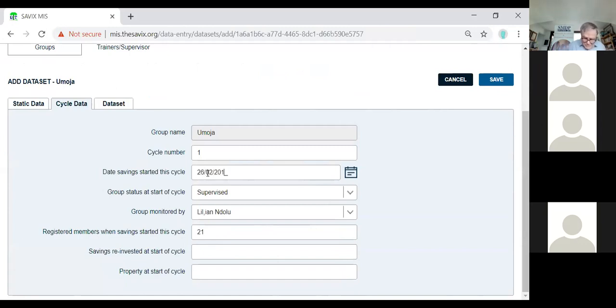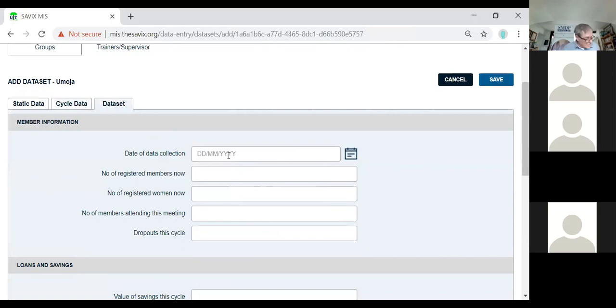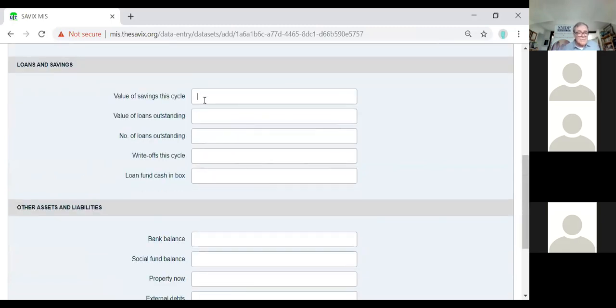2602 2019. Supervised, as we said, there were 23. And that was 0, and that was 0. Not sure if this is going to work, but we hope for the best. 26, 26, 03, 2019. Number of registered members now is 23. Number of registered women now is 19. Number of members attending this meeting is 21. Dropouts this cycle is 0. Value of savings this cycle is 1. Yes, it's working now. It must have been a temporary internet problem.